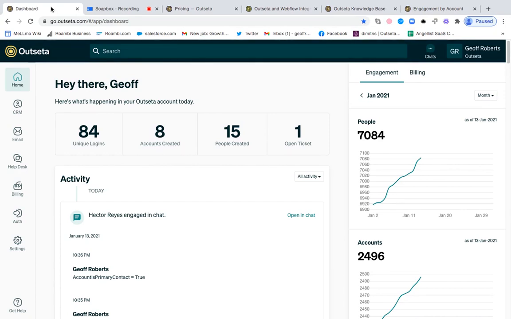The typical customer is going to start here on this dashboard. This is a dashboard that you'll see whenever you log into your Outseta account, and it just gives you a quick overview of what's happening with your business that day. That aside, our customers typically start by setting up subscription billing and integrating that with their website or product.